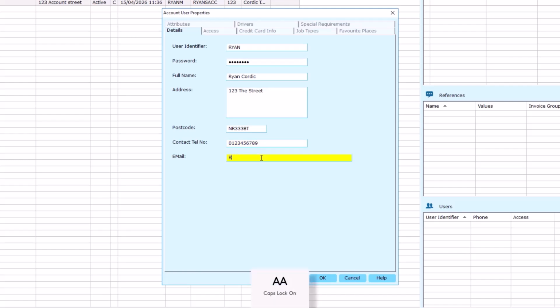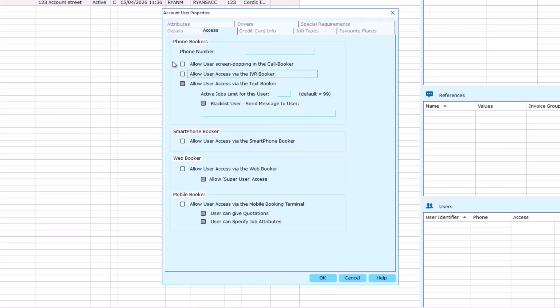After entering the user's contact details, move to the Access tab. Within the Access tab, the user's phone number will automatically be populated if you have entered it previously. If the user has their own individual phone number, tick Use for screen popping. This allows the account and user to automatically appear on the operator's screen when the caller phones in. This helps speed up call handling and reduces the need to manually search for the account.